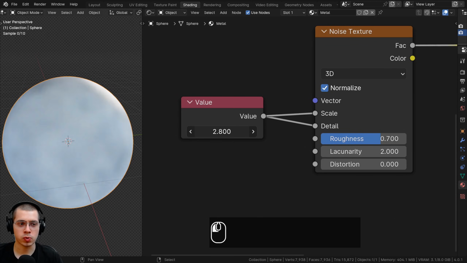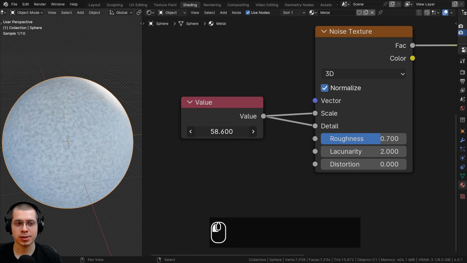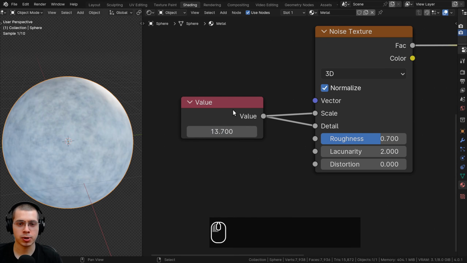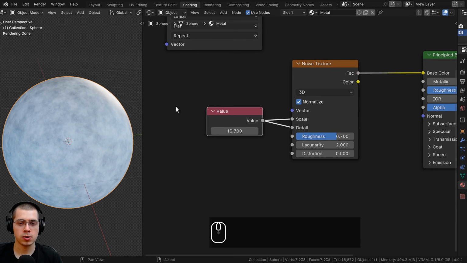So now I could drag this up and you can see as I turn it up, it is getting more detailed, but it's also getting smaller. And then as I drag this down, it is getting bigger and the detail is getting less. So that is pretty cool. That's just a very simple way that you can plug data or information into another node.